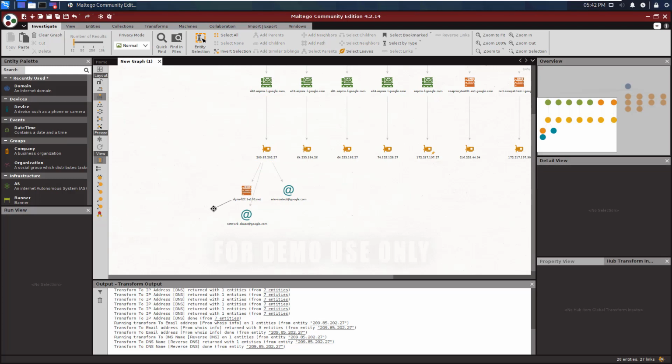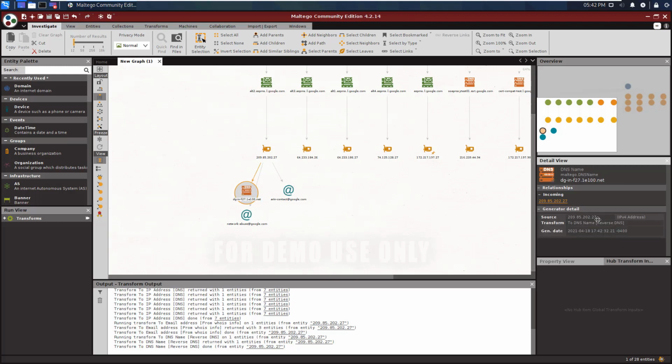Well, I'm also able to pull a dg.in.f27. Well, it looks like le100.net. Well, I know that happens to be one of the resolvers for Google's data centers. We can look at the relationships, the incoming, we can see some of the more general details, we can see their address, we can see their dates.